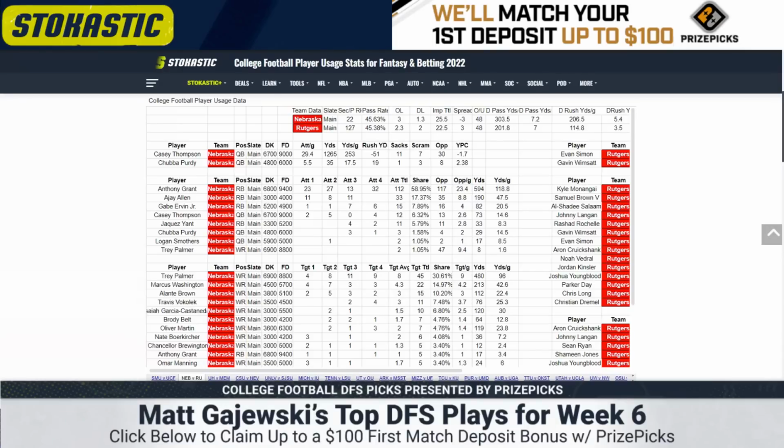If you're looking for pivots, it's actually pretty condensed in Nebraska right now. Marcus Washington and Alante Brown are the wide receiver 2 and 3.